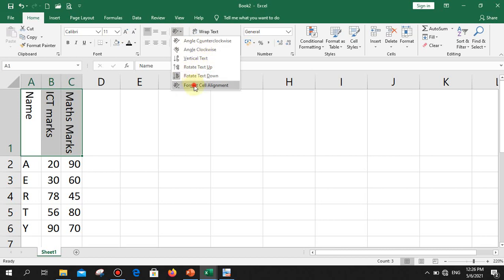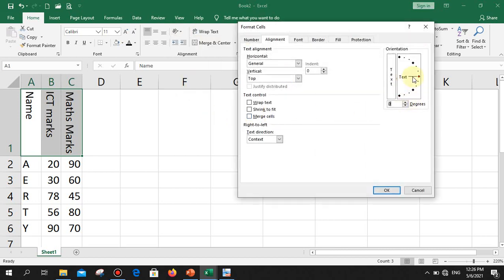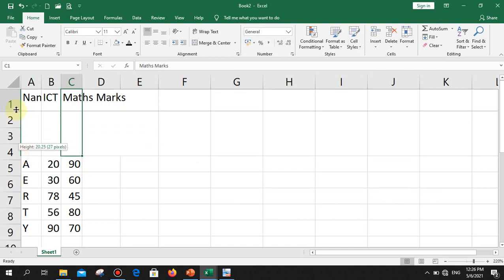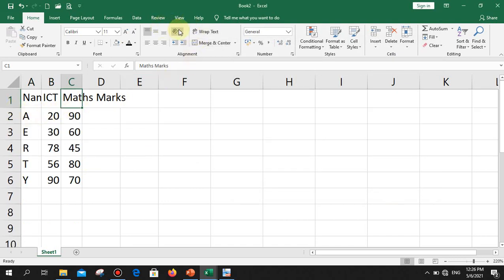So you can go to format cells. I will take it to the right. Now this is how you all can use the orientation option. I will delete this.